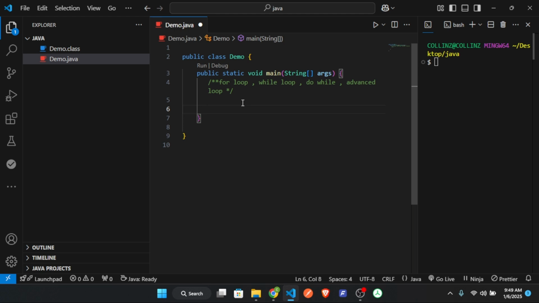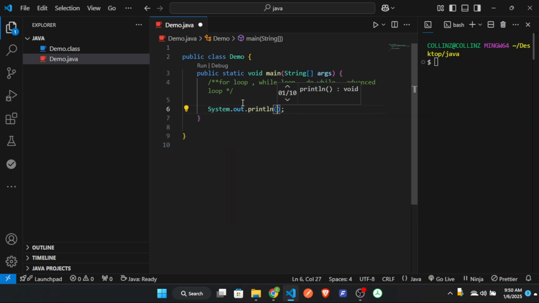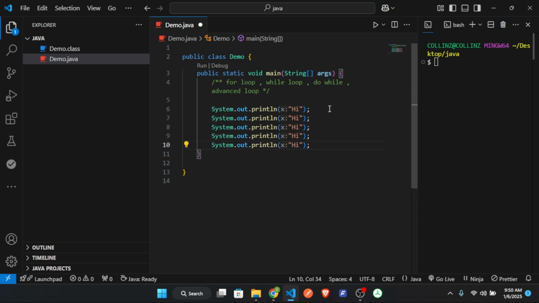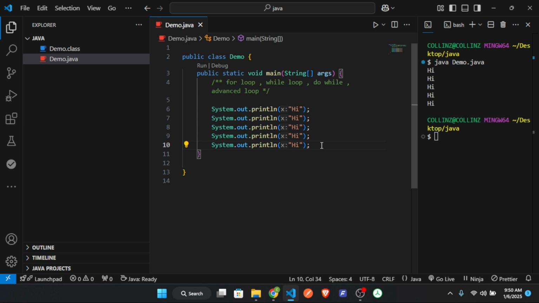So give some space here. Let me say you want to print out hi multiple times, like 5 times. System out, hi. In the normal way, you can duplicate this 5 times, and you compile and run. This will automatically work as you intended. But what if you don't want to do this? What if you want to use a loop to help you do this?